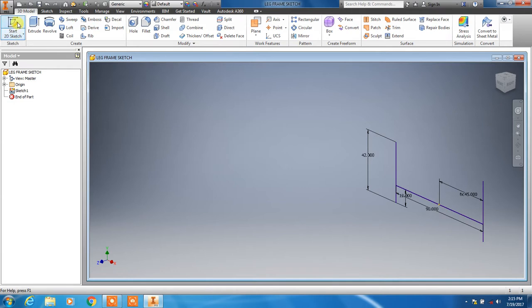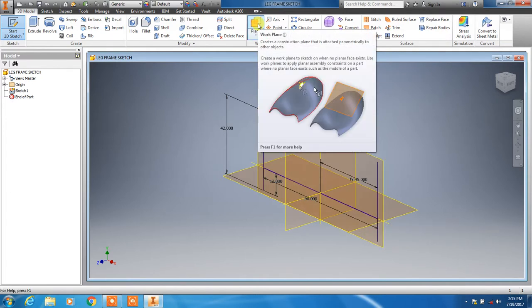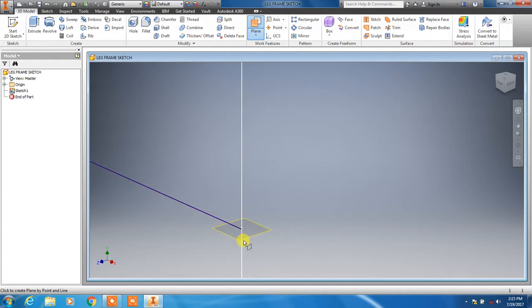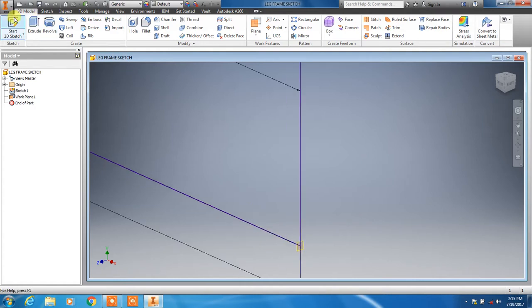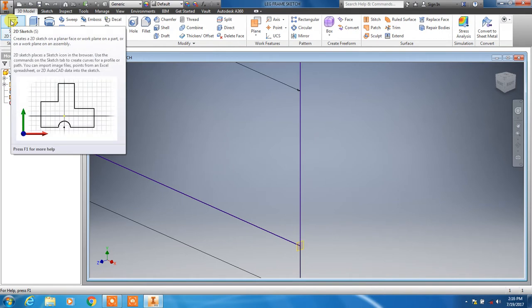Okay, now we're going to start another sketch on the same frame. You'll notice these work planes come up. What we want to do is create a work plane on a specific point. So if I click on work plane, and I go down here to the end of this line and click there, and I double click, that work plane becomes a plane for me to draw on. You cannot draw on anything without a plane in place.